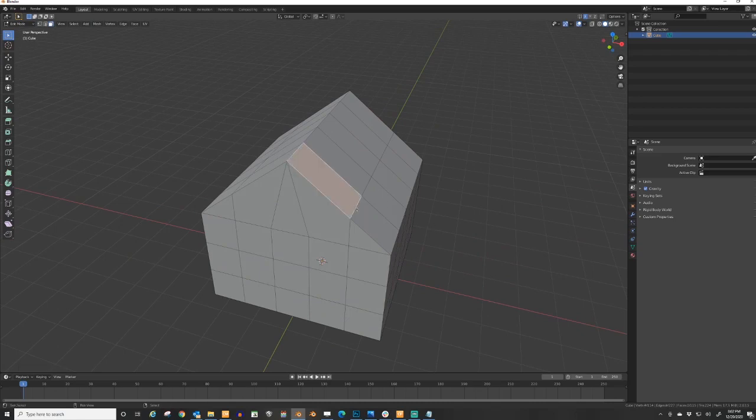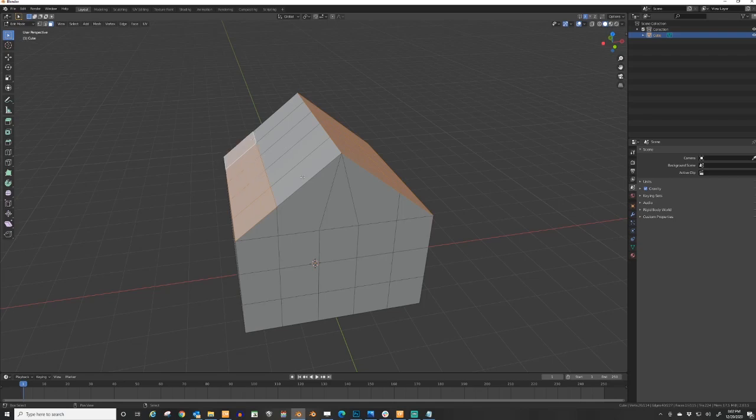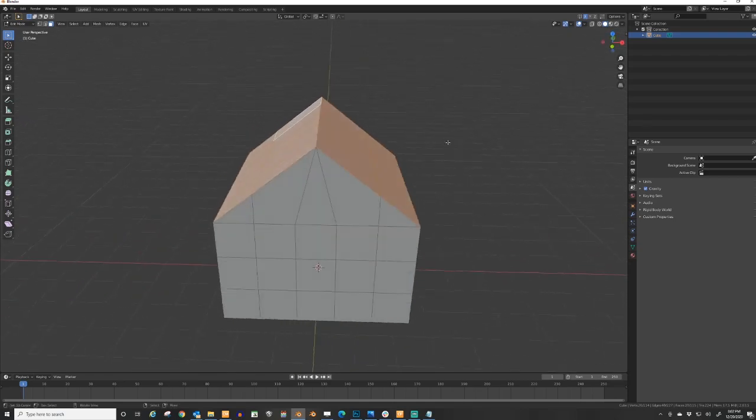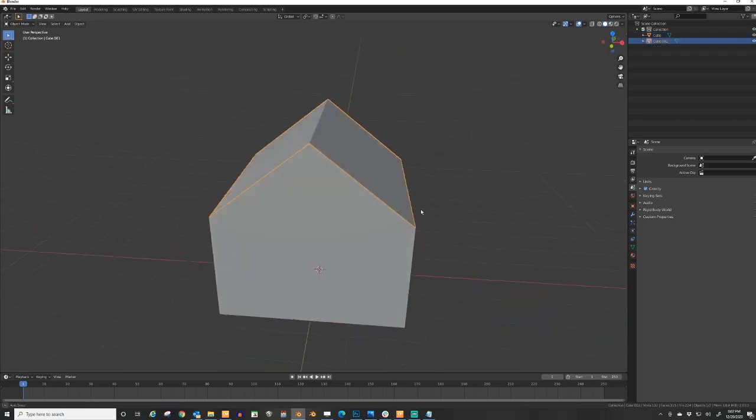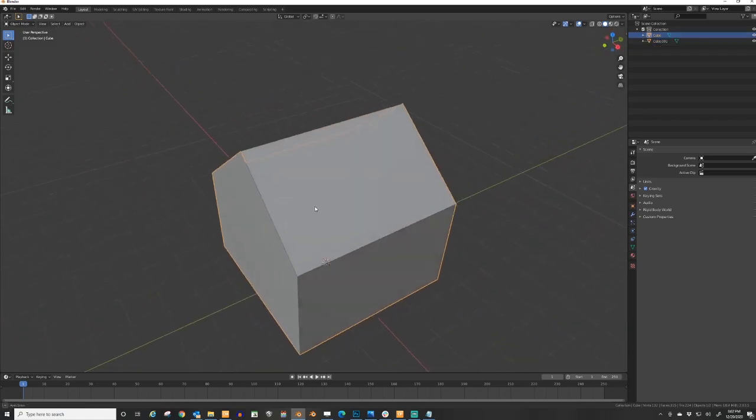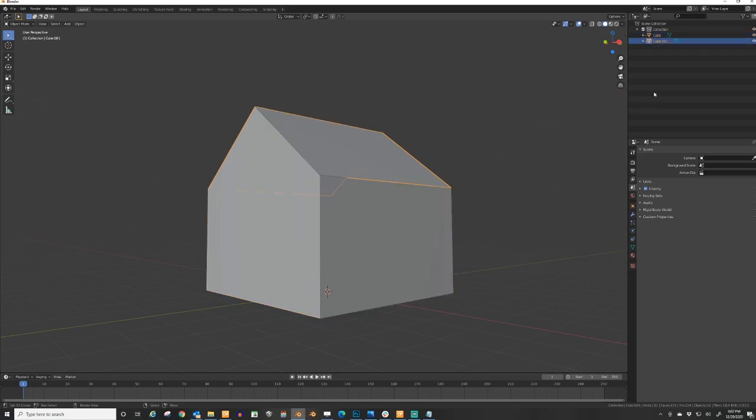So now I'm going to grab all of these faces on both sides. And I'm going to hit P. What this does is separates the selection. Basically, it's separating the selection into a new object. So I'm going to hit selection. And when I go to object mode, you can see there are 2 different objects. So now I have my main part of the house and then the roof. So I'm going to go ahead and rename these objects. I'm going to name this roof. And I'm just going to name this house.